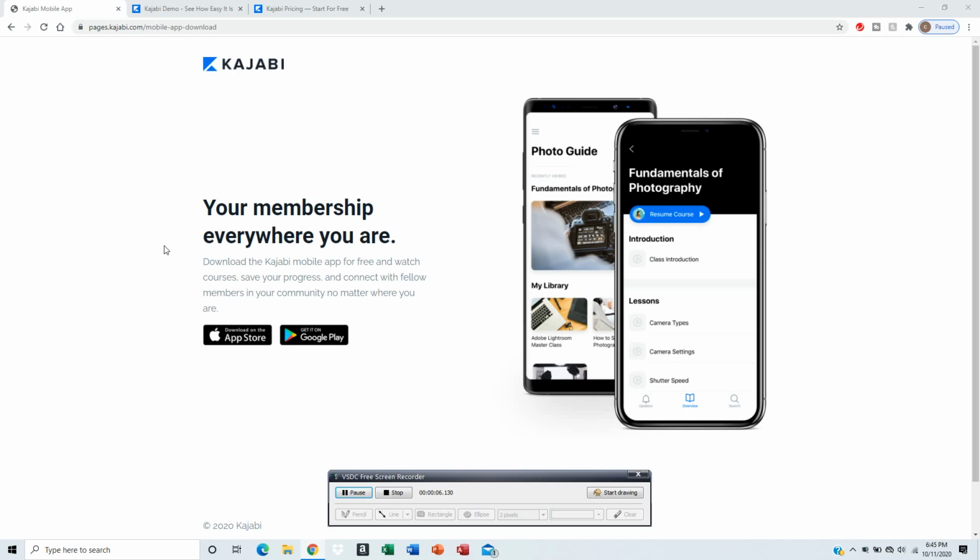Today I'm going to talk about the Kajabi mobile app. What it is, it can teach you pretty much anything about any subject, and all you have to do is download the app. It's available on the Apple App Store and Google Play Store. You can learn coding, marketing, and expand your career path.